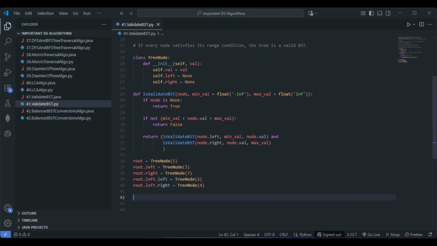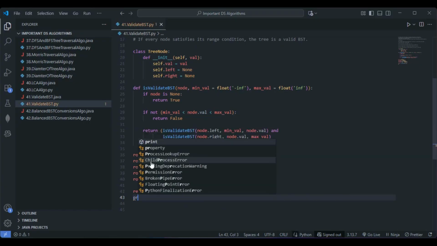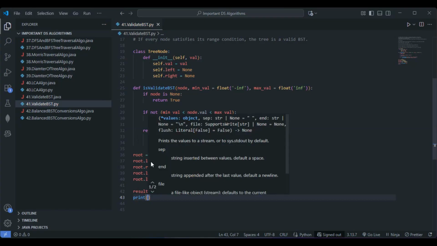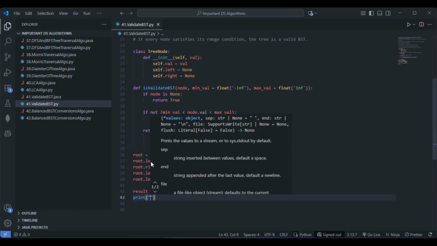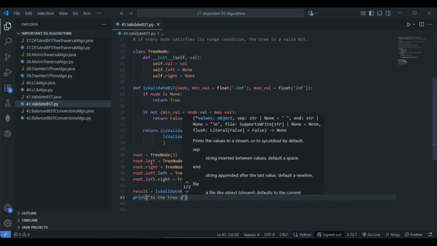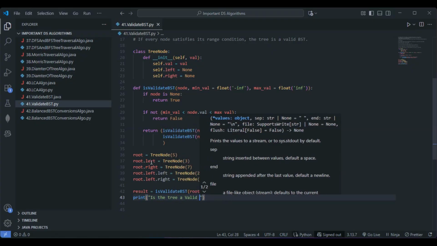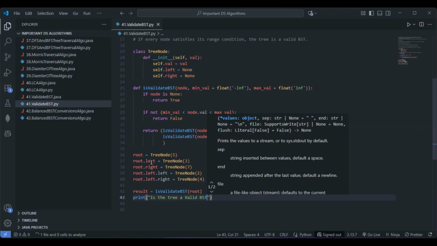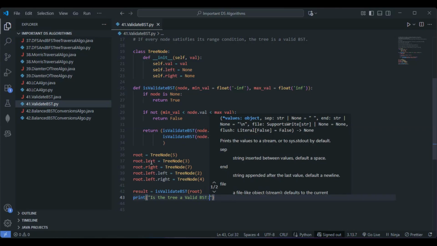We have to check if the tree is a binary search tree or not. So this one will be result equals validate binary search tree of root. Then I'll just go with a print here. I'll just give here within the strings, is the tree a valid binary search tree.